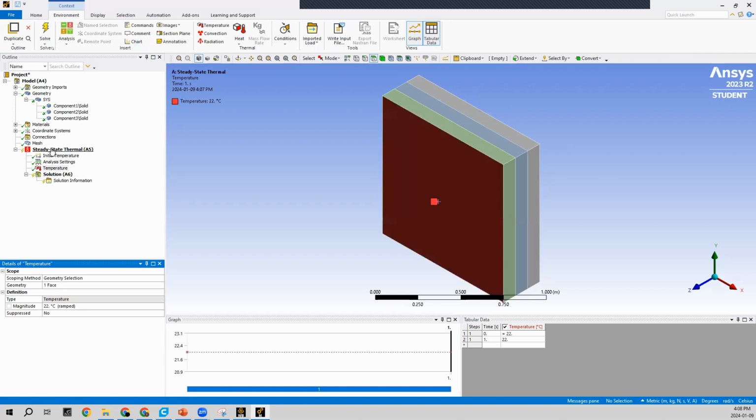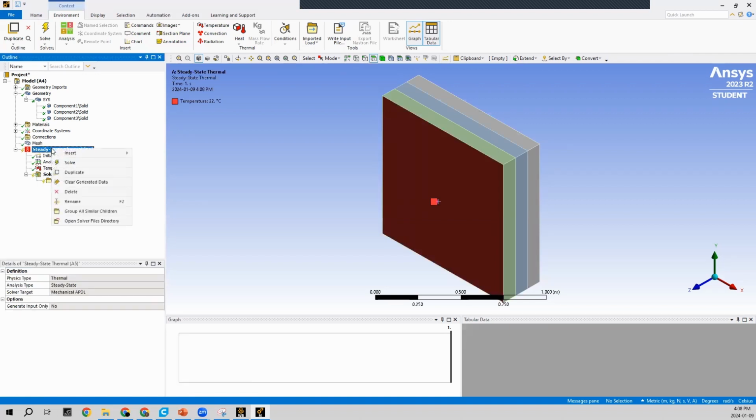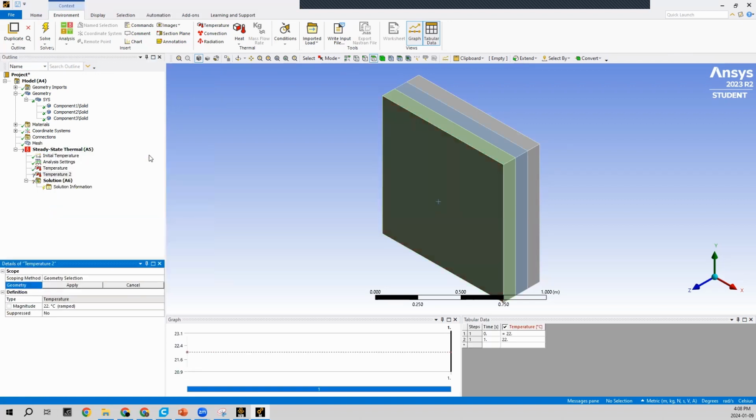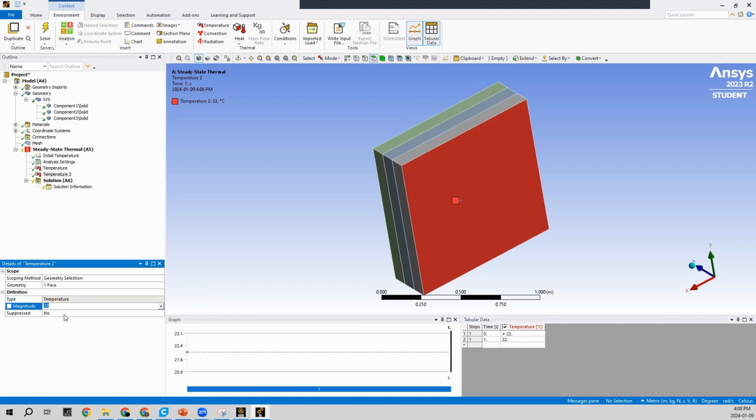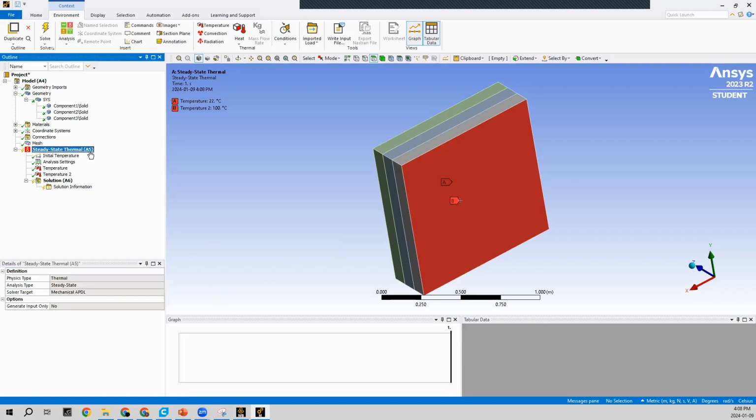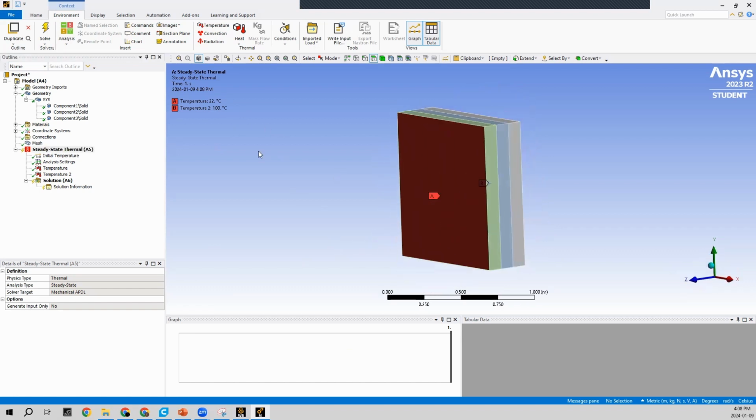And I can do the same thing if I right click on steady state thermal, go to insert and insert another temperature using the face selector tool and rotating my wall to the other side, press on the surface and press on apply. And then I change the magnitude of the temperature to 100 to initialize the other boundary condition. So now with my two boundary conditions at play, the 100 degrees Celsius on the rightmost side and the 22 degrees Celsius on the leftmost side, I can go ahead and run the simulation.